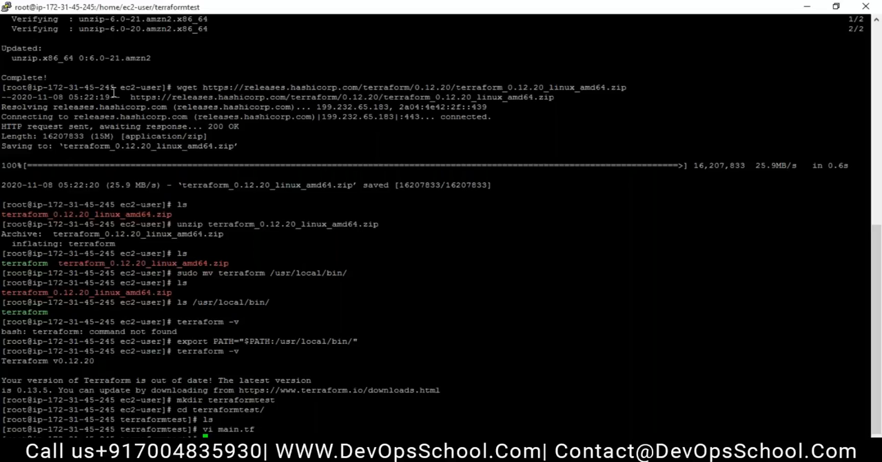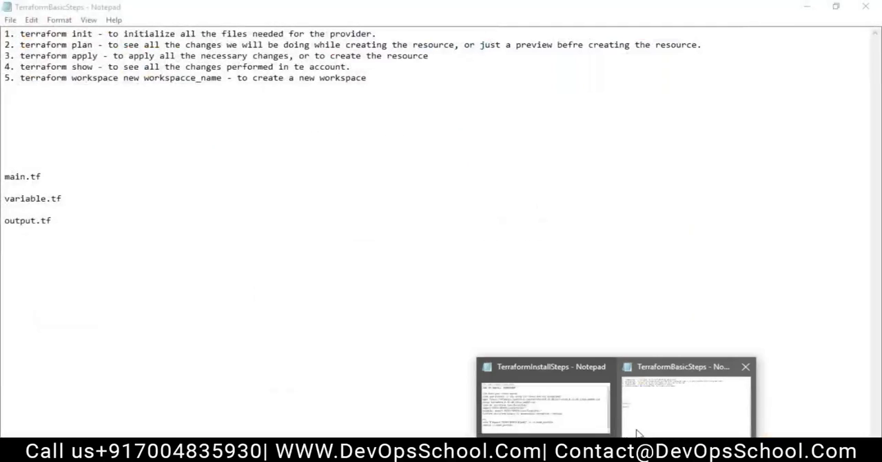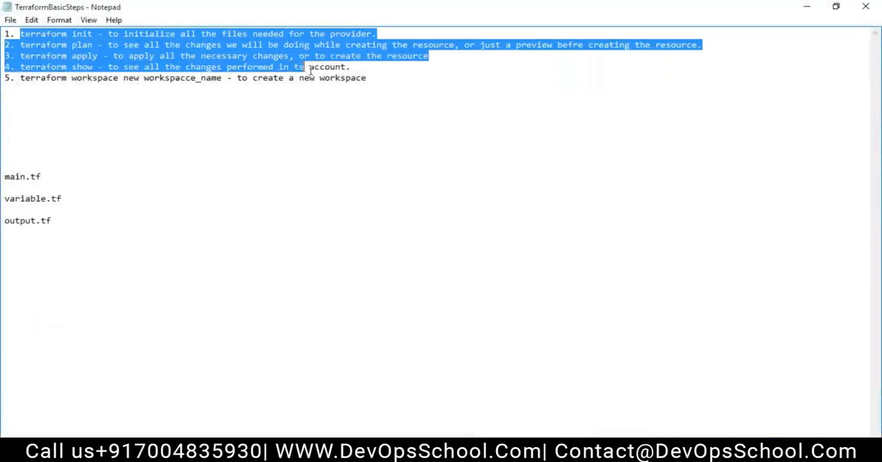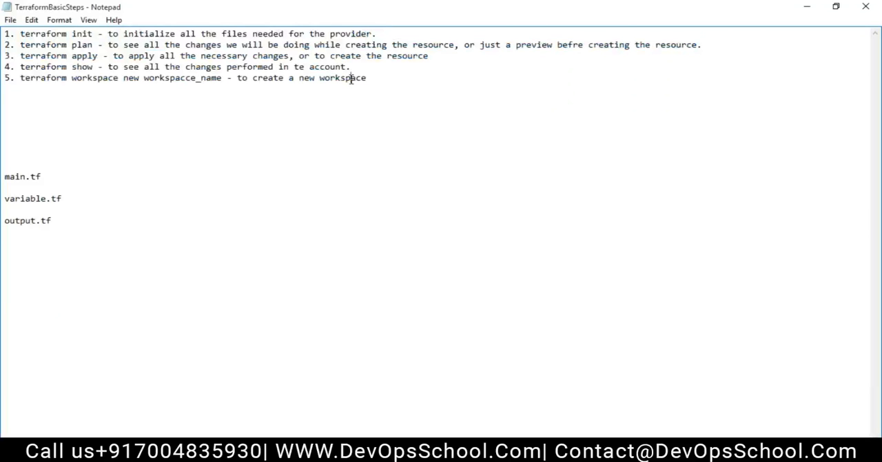Now when I started creating the script, I showed you some steps, right? So now we will try to apply these steps one by one. We are done with our script. The first step would be this terraform init. So what is this init doing?